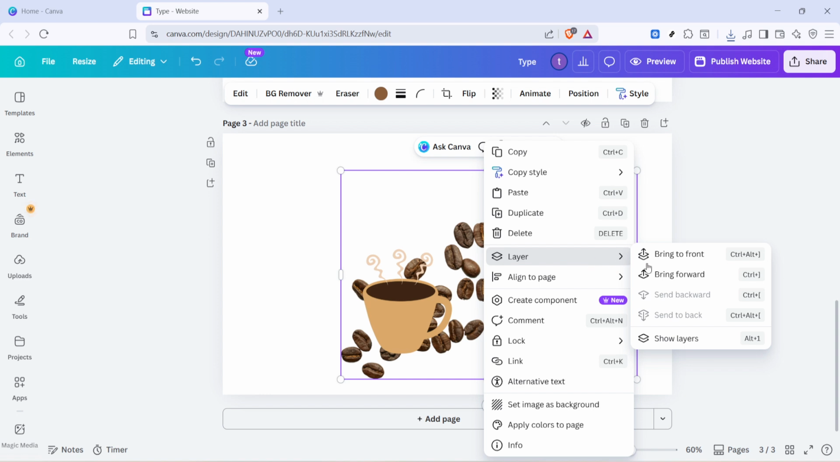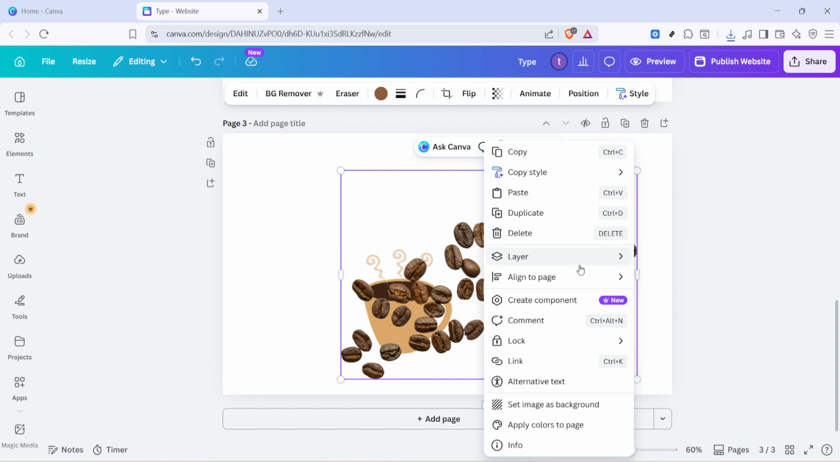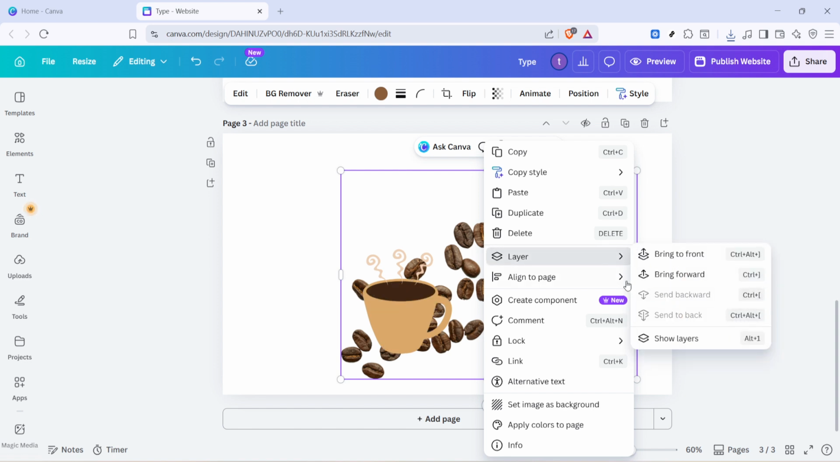Choose Send to Back to move the selected element behind everything else on the canvas. Instantly, it will slip under text, shapes, and other photos. This is perfect for turning a photo into a background, tucking a decorative shape behind a headline, or placing a texture beneath your main subject.